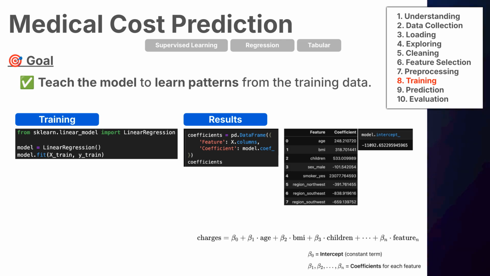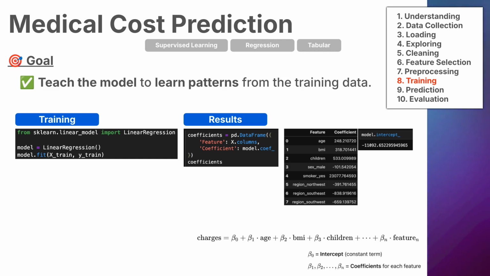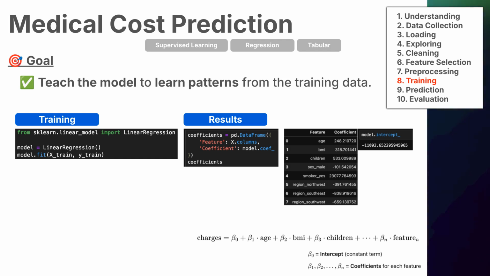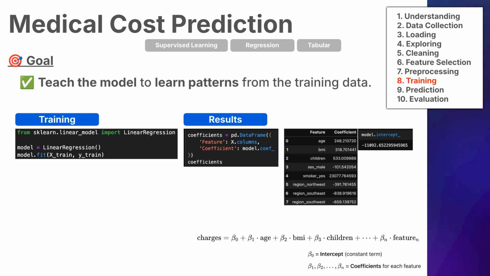On the other hand, region Southeast has a negative coefficient, so people in the Southeast region are expected to have lower charges than those in the base region. The intercept might be large, but doesn't always have practical meaning unless all features can realistically be 0.